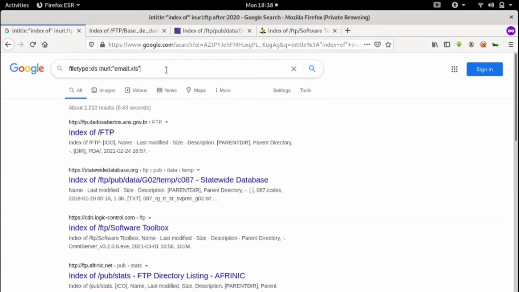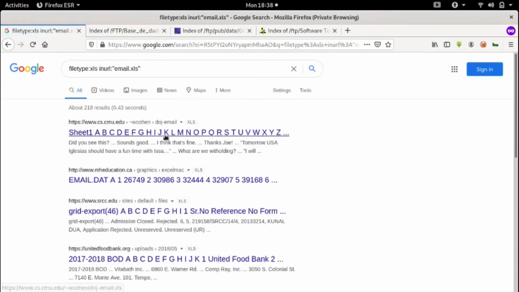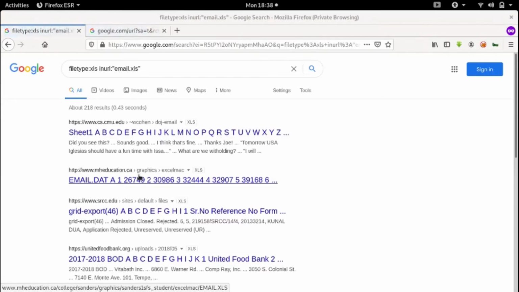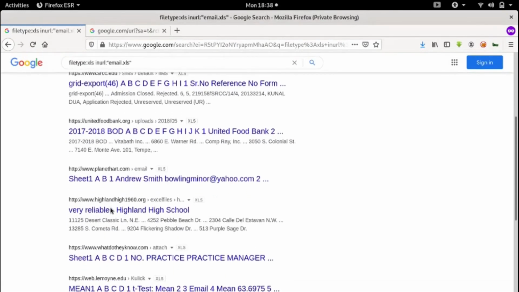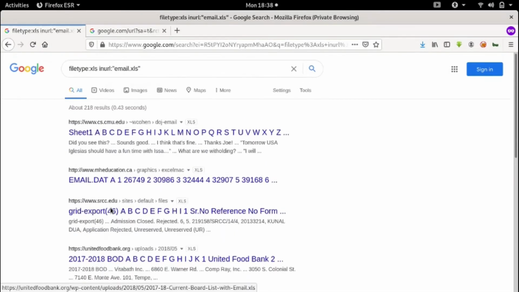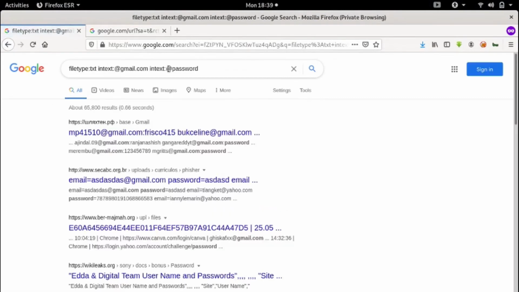For emails, we will use filetype:xls inurl:email.xls. This will display emails in spreadsheet files. Let's say we want only gmail.com emails and password. We will input filetype:txt intext:@gmail.com intext:password.